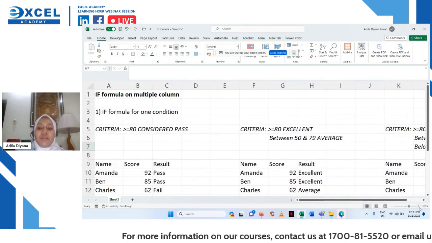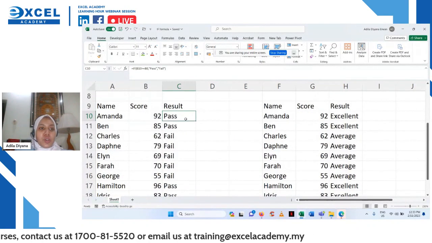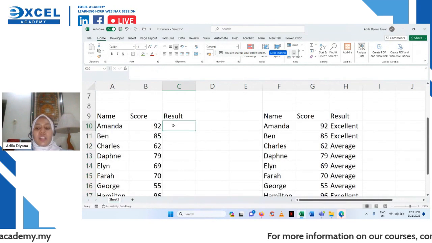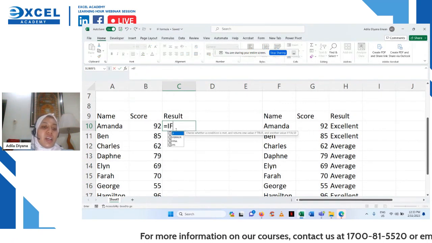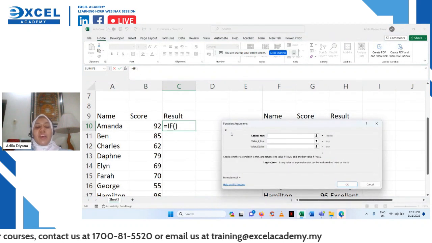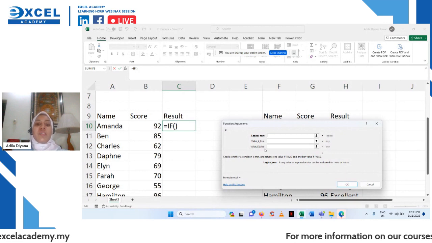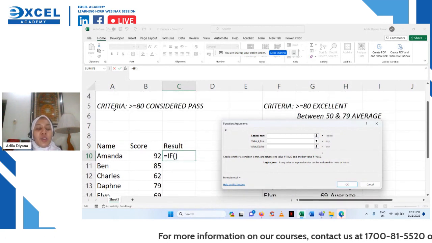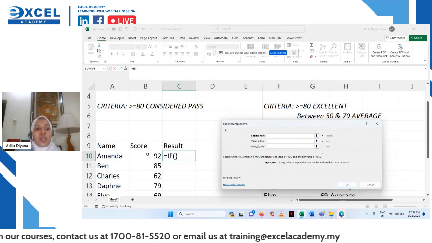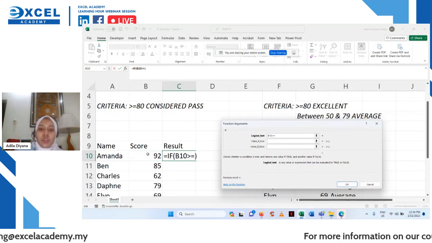Okay, so let's use the formula of IF into all of these 3 criteria, 3 conditions, right? So here, let me remove the answer first, right? So under cell C10, I'll start off with equal to IF, double click on the formula and then click on insert function or fx button here. So for IF formula, there are only 3 function arguments, which are logical test, value if true, value if false. Now under logical test, it is very simple. You just look into the criteria, if greater than equal to 80, considered pass. So under logical test, you click on the score 92, cell B10, and then you just follow the criteria, greater than equal to 80.